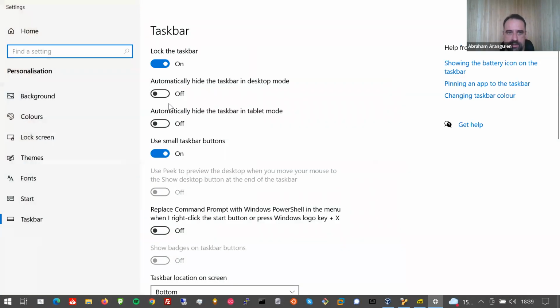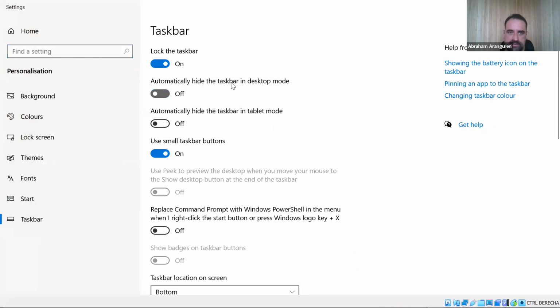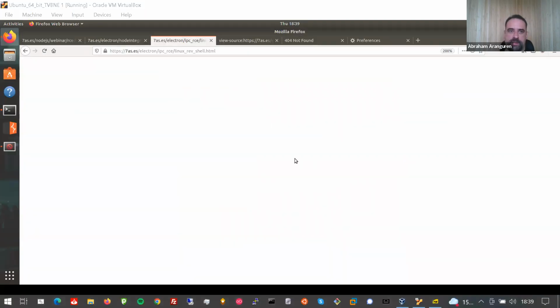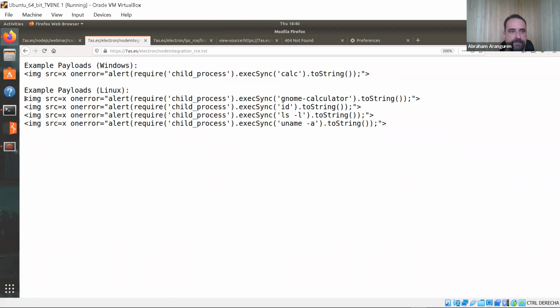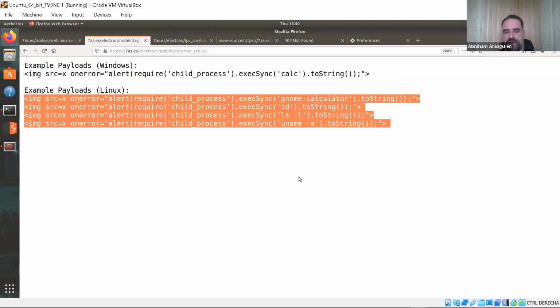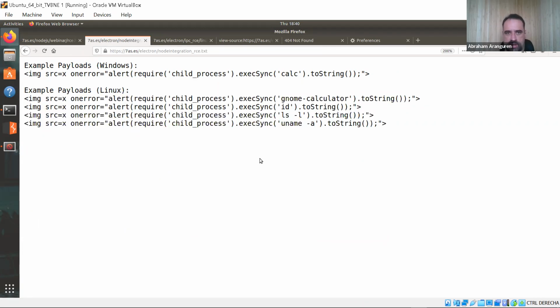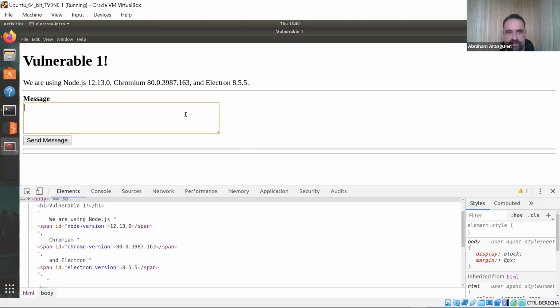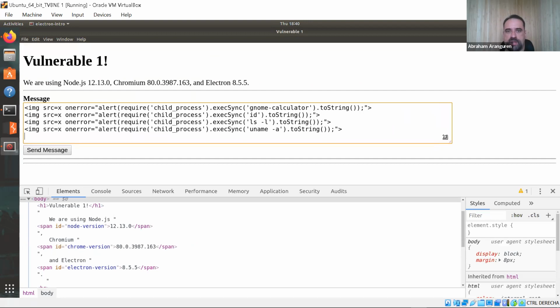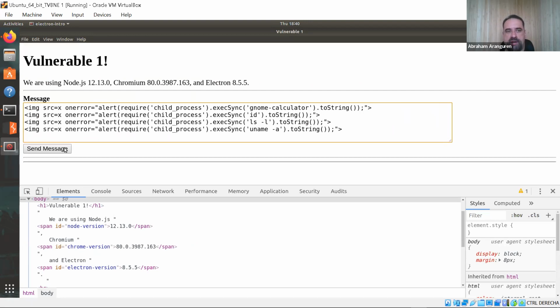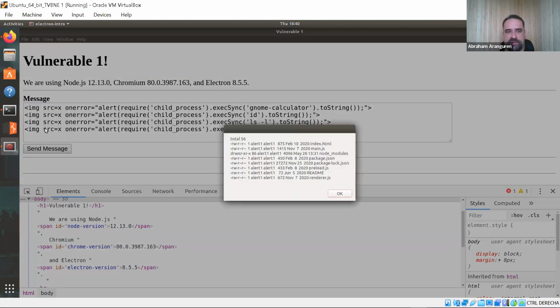I'll just hide this so that it's less distracting. Okay, so you can copy these payloads, which are there on the slides as well. I'm going to try all the payloads at once and paste them here. I'm just going to make this a bit bigger so that you can see them. So we have the image source X and so on.